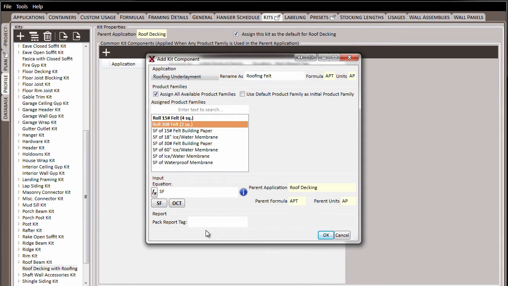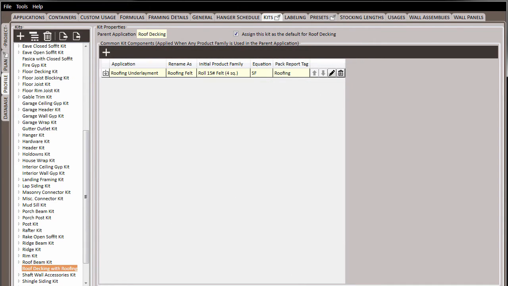Finally, do we want this item to report in a different pack from the roof decking? In this case, we do. We want it to go to the roofing pack, so we'll type in roofing as the pack for this item. Then we'll click OK, and the component is added, and you can see the important pieces of information about this component are listed: the application, the product family, equation, and pack tag.